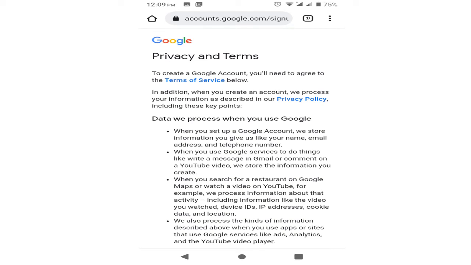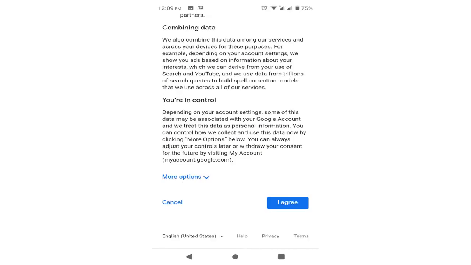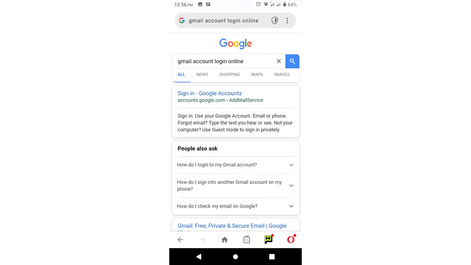After pressing next, you're going to see this. This thing is very too long. If you have time, you can go through it, but if you don't want to go through it, just like me, you could just scroll down until you see these options, which is cancel and I agree. So you just have to select I agree. There will be no harm. After hitting I agree, it means that you have created your email account.